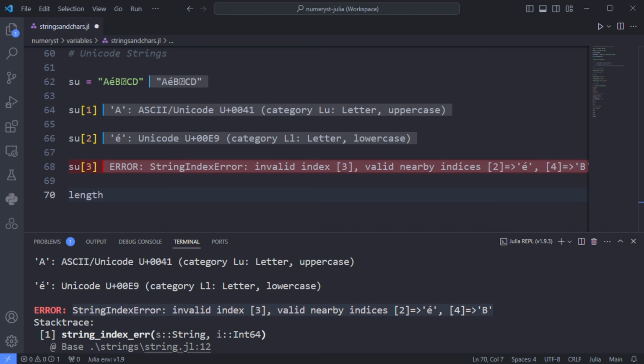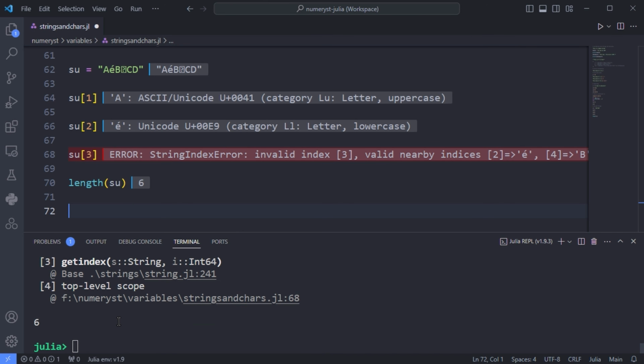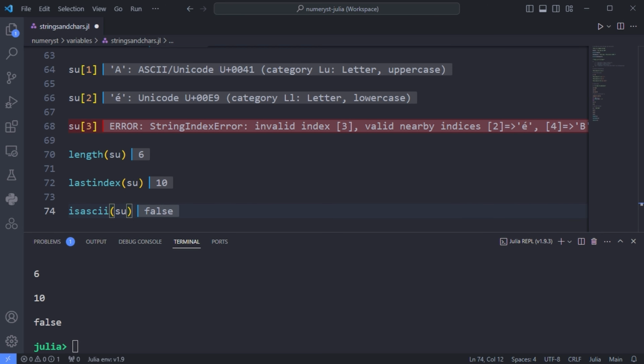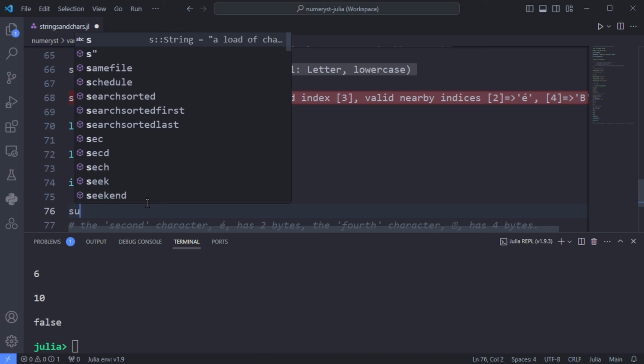Instead of using length(str), to find the length of a string you can use the function lastindex(str), or use the function called length and pass the string to it. There is also a function called isascii, which tests whether a string is ASCII or contains Unicode characters. For example, over here I can simply pass the su string that I've already defined and check whether it's ASCII or contains Unicode characters or not.